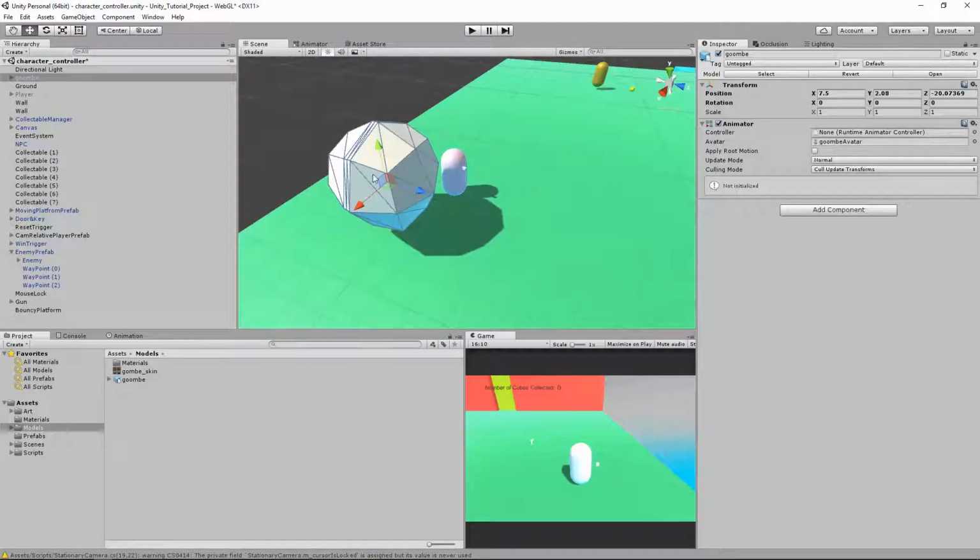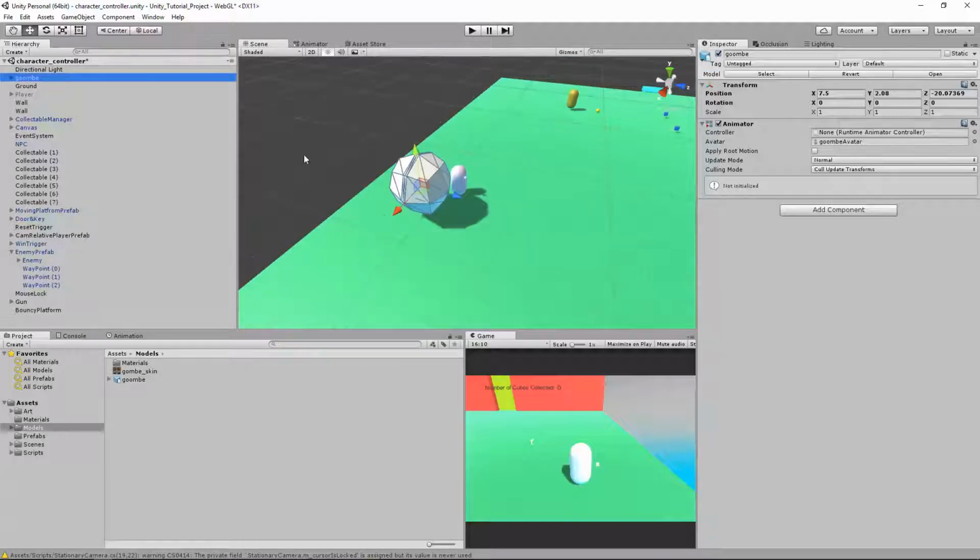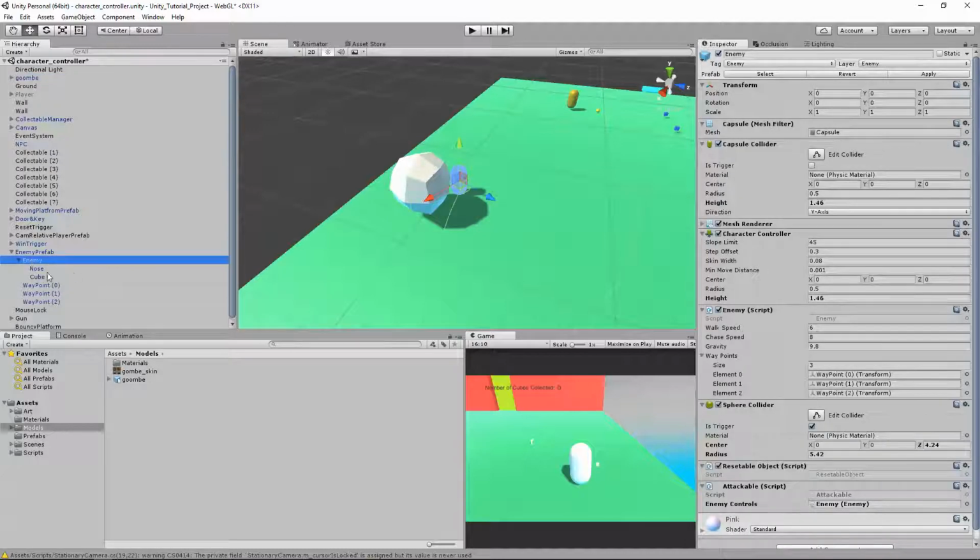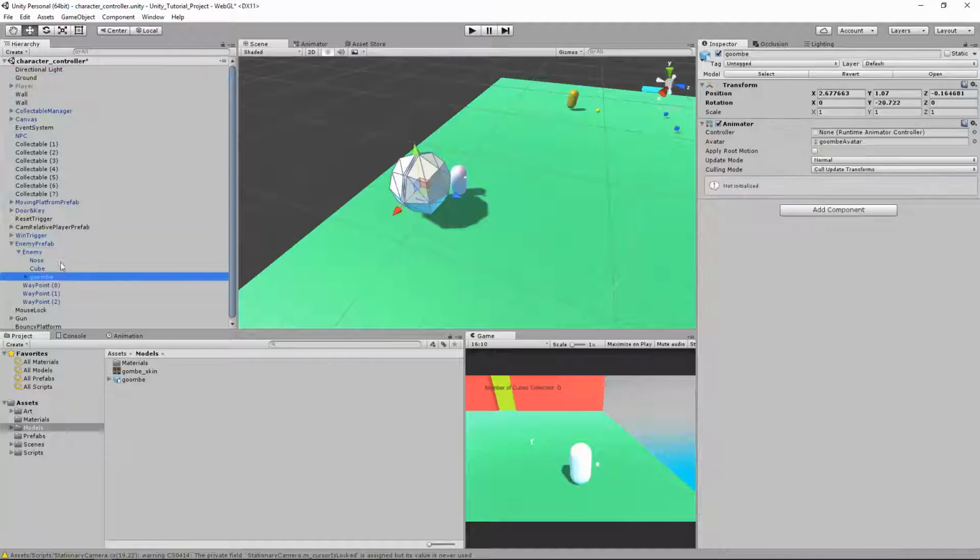But first, the way we're going to set this is we have our Goombi in our scene here, but I want to child it to the enemy. I want to make it a part of the enemy. So I'm going to find my enemy prefab, open the enemy object, because that's the actual enemy, right? The enemy prefab contains the waypoints and stuff. So we need to open the enemy object, and I'm going to child my Goombi to the enemy object. Okay? So I've childed Goombi to enemy.